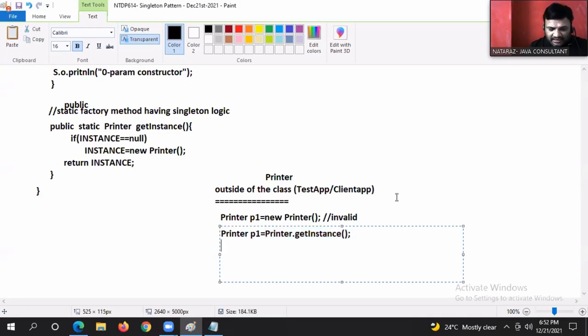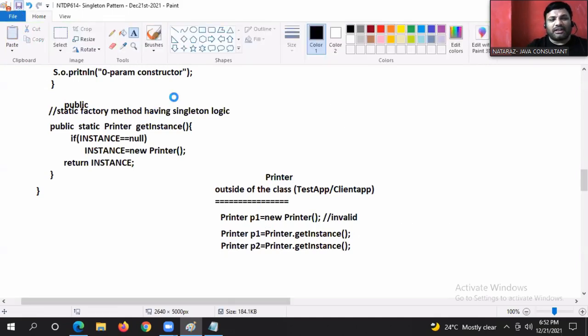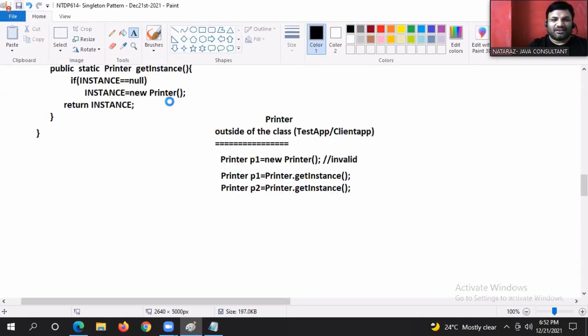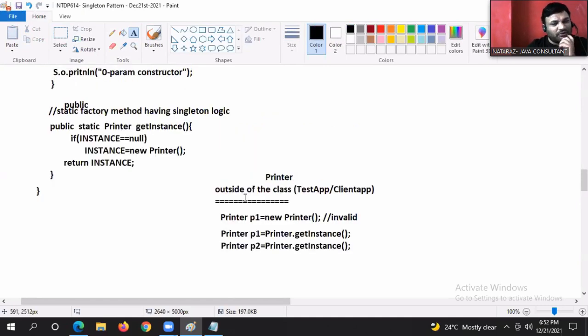I am calling it a second time. Printer p2 is equal to Printer.getInstance(). Total, how many times have I called this method, guys? Two times. Shall we see the flow now?